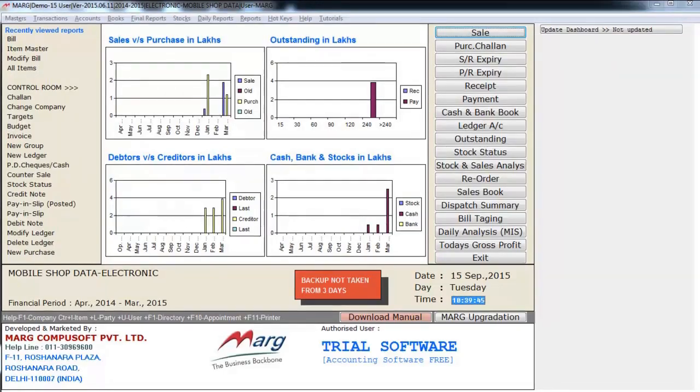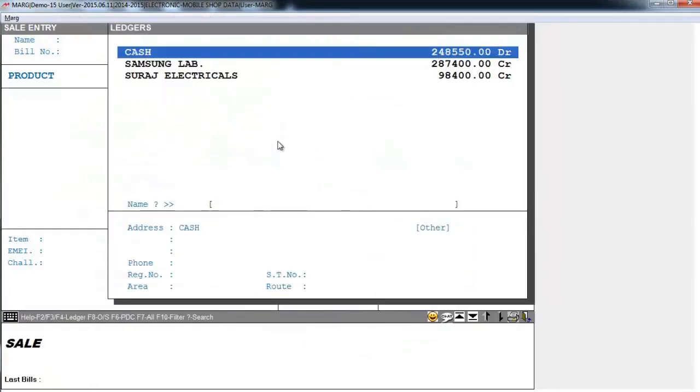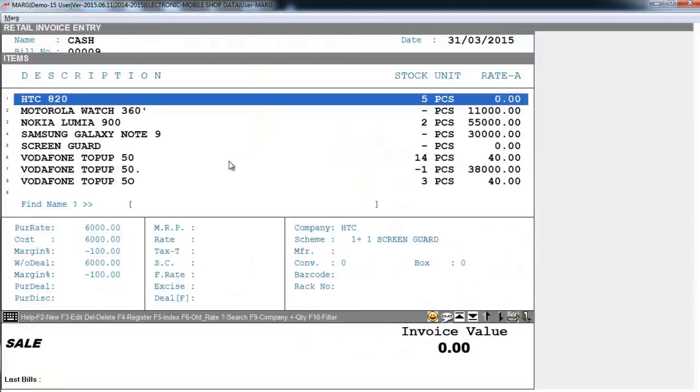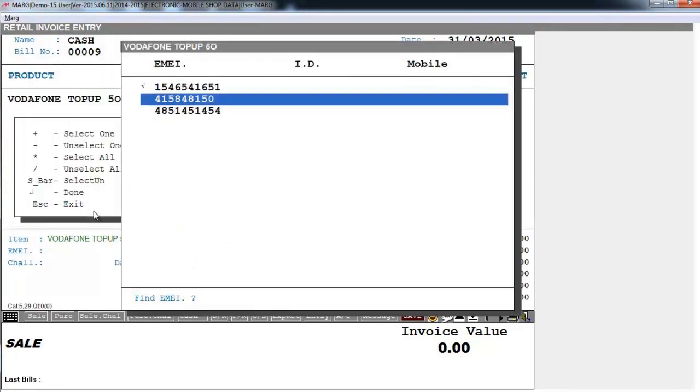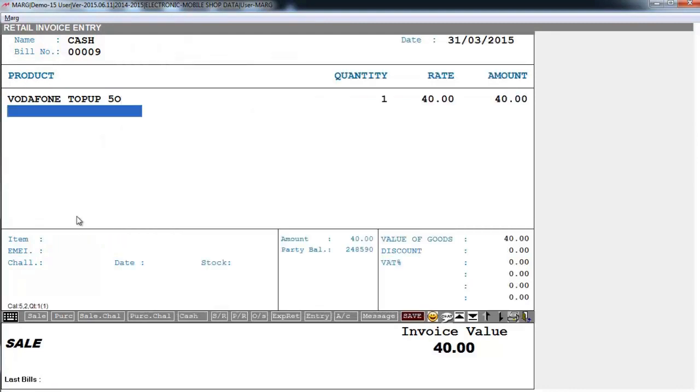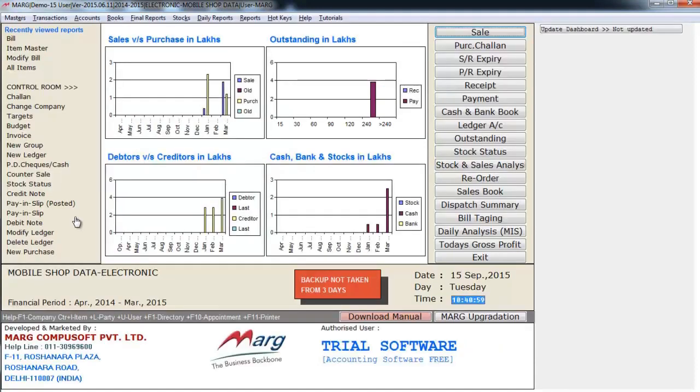Now when you will generate sale bill, you will select your coupon here and press enter. You will select your serial number and press enter. And in this way, you see the software has picked the quantity with rate. Then you simply press the end key to save your bill. So in this way, you can maintain recharge coupon with serial numbers in MARG software.